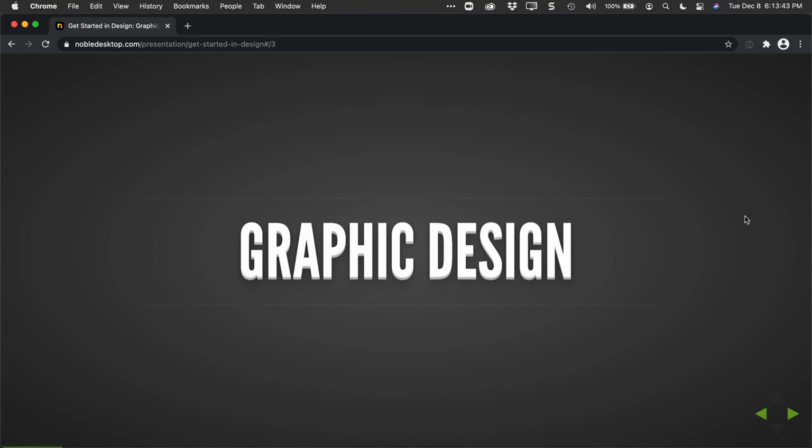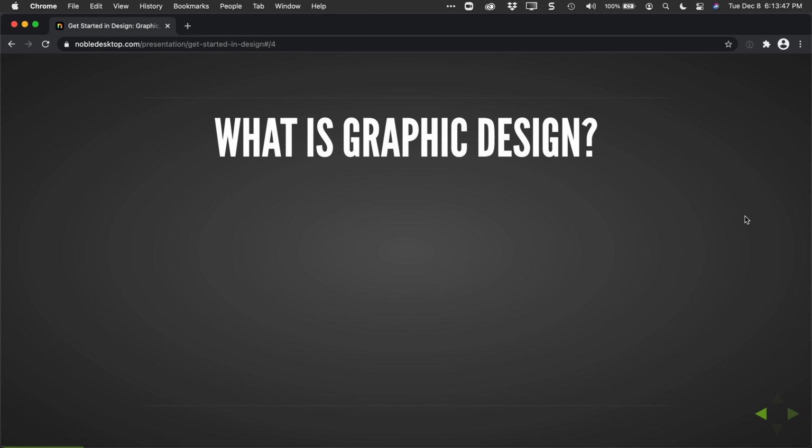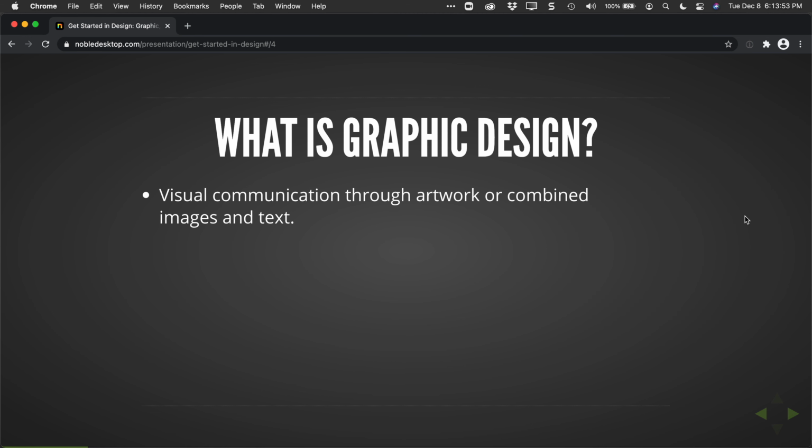So graphic design, let's talk about that first. Graphic design is the very general industry. It's a huge industry that incorporates a lot of different types of design because it's really any sort of visual communication that uses artwork, combined images, and text. It's visual communication, so it's very broad.